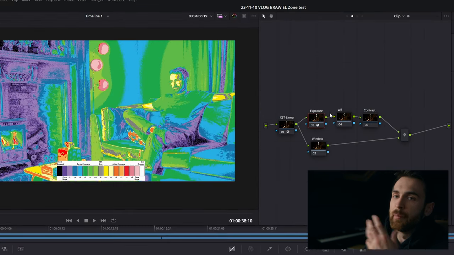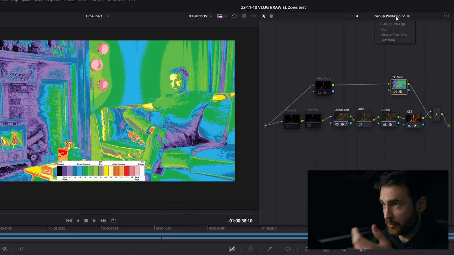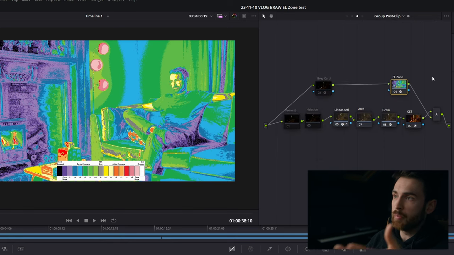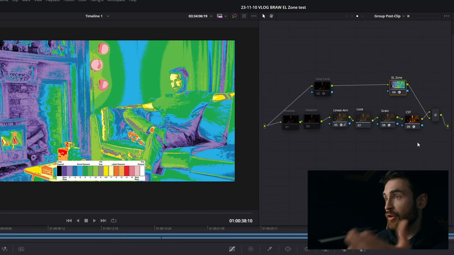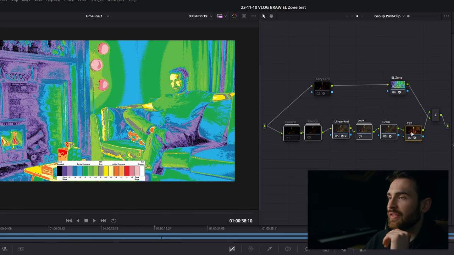I've set up a grade that I might use. I have assigned the clip to a group. You see here we have clip and we have group post clip. You'll do your scene specific stuff in the clip section, and then you'll move over to the group post clip to do your color grade that will be applied to all the clips universally, and any changes will work across any clip that's in your group. Hopefully this all isn't new for you and this is how you operate already.